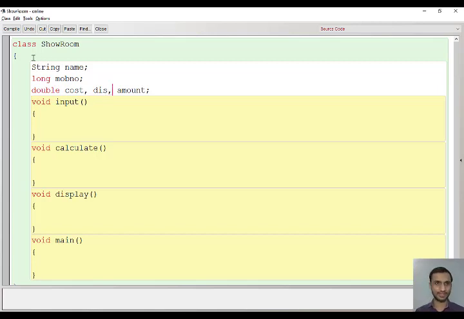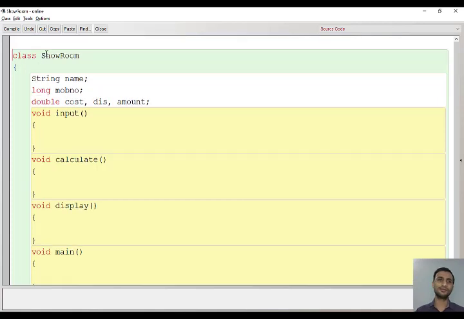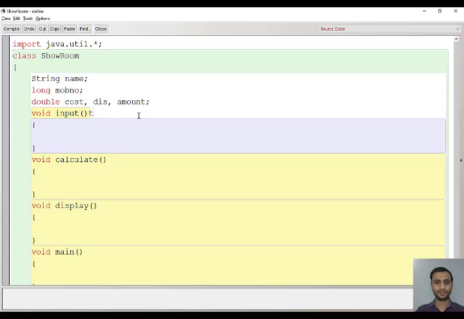So let us use scanner in this program. Okay, both are fine, but let us do scanner. Scanner is always better. In your board exam, try to solve all questions using scanner or buffer reader. So java.util.*, you have to write every time when you use scanner. Then where you are going to take the input? In the input function. Here we will be writing throws input mismatch exception.